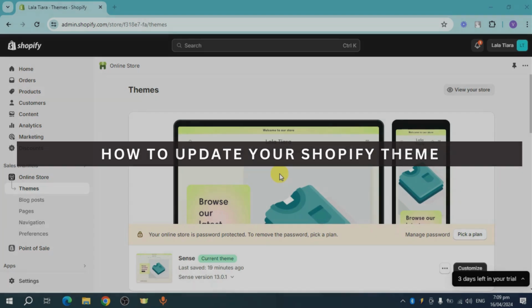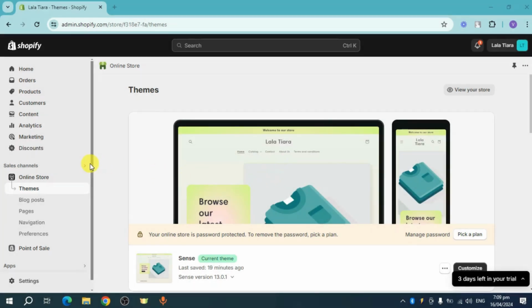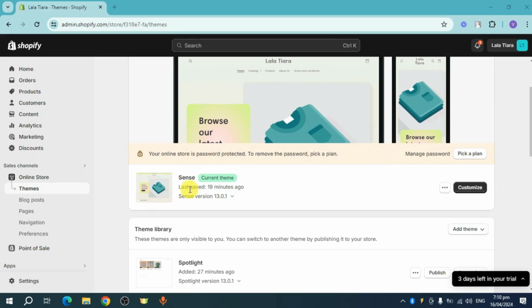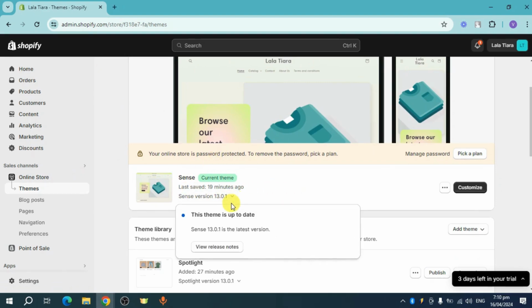Let's get started. In order to do this, you should head over to your online store on your Shopify dashboard. From in here, you should be able to see your themes. As you can see, I'm in the Sense theme right now and I have the Sense version of 13.0.1. So this one is our latest version. If you actually have a 12.0.1, you need to update that.